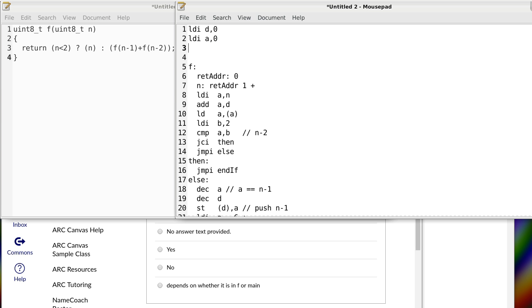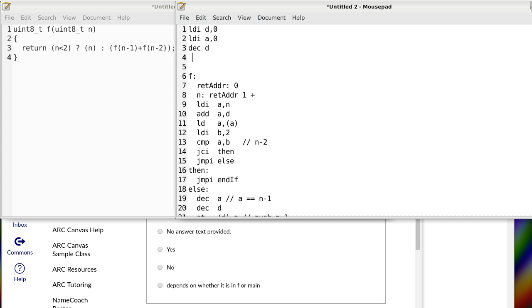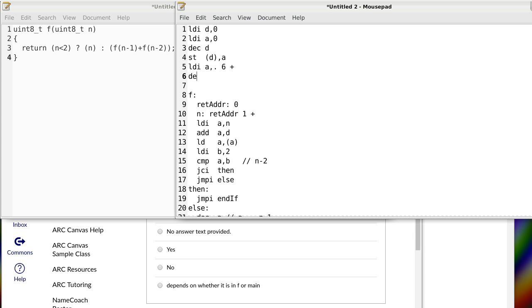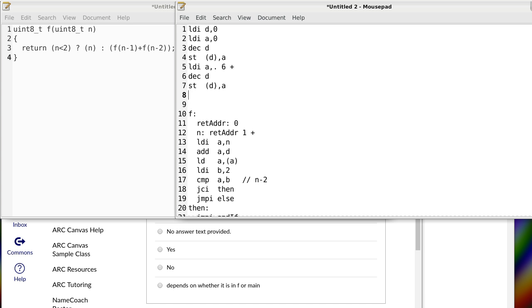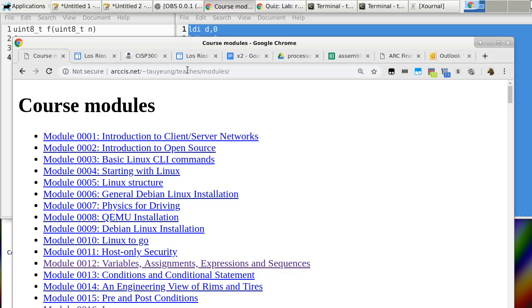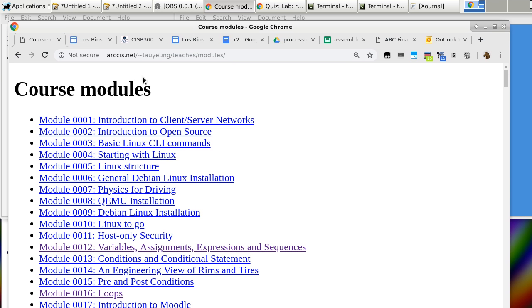So we just push a 0 on the stack, decrement D, STDA, LDIA dot plus 6 plus, decrement D, STDA, JMPI to F, and then when it comes back, I'll just increment D to balance the stack, and then we're done here. So I'm not even storing it to anything. I'm just checking register A to make sure that it is returning 0. Is that okay? So that's my code, and now we go back to the assembler.